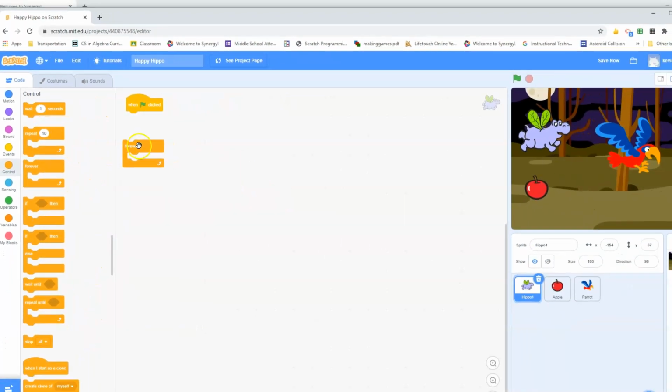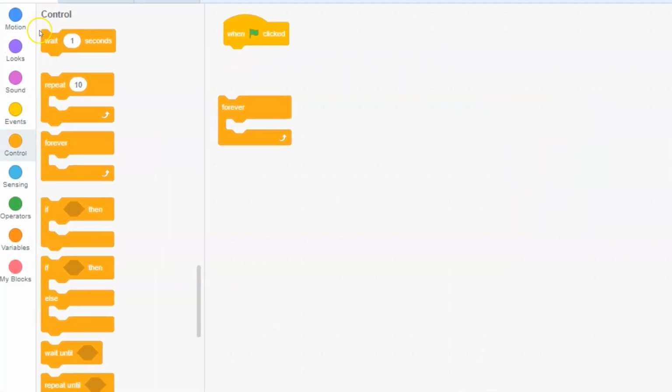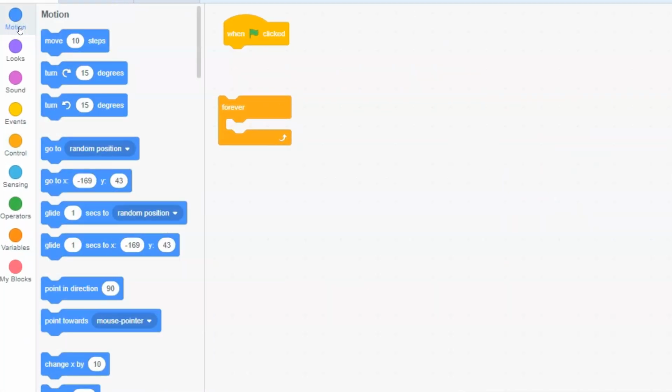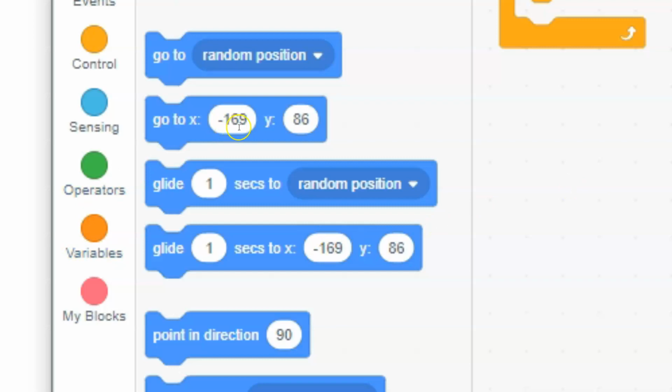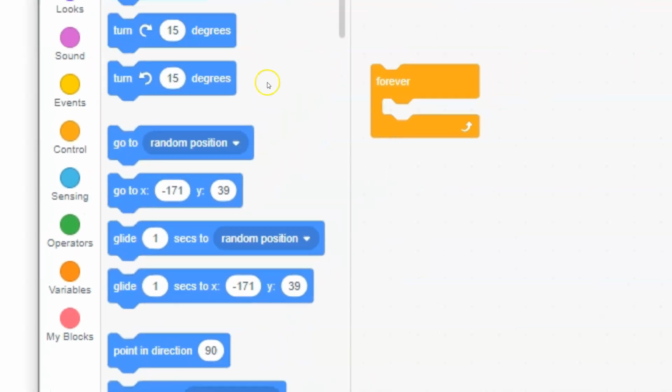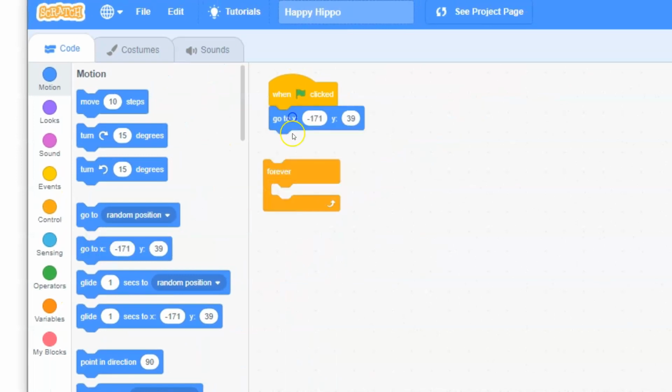Now, every single time I want the game to start, I want my hippo somewhere over here first, right? So I'm going to go to this motion and I'm going to grab this go to. And you'll see, I want to show you something. If I move this, the number will change. So if you kind of focus on these numbers, I'm going to move the hippo. These numbers change. So I'm going to move them where I want to put them, and then I'm going to click right here. Now I can connect the two. So I have 3 blocks here.